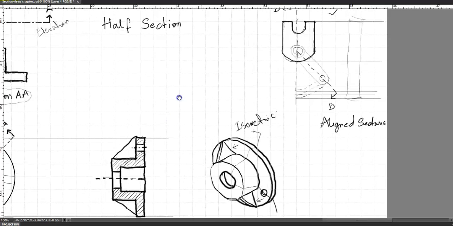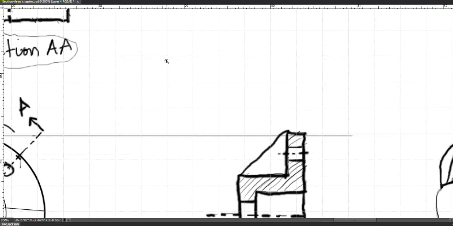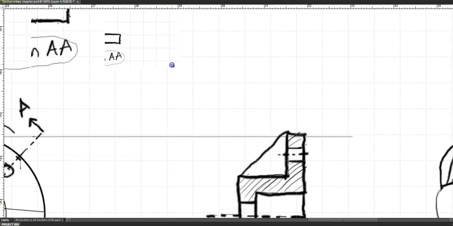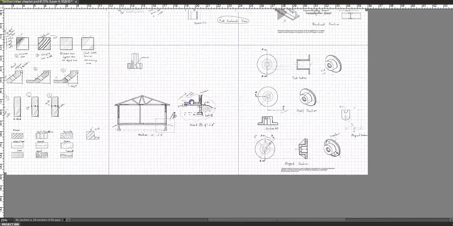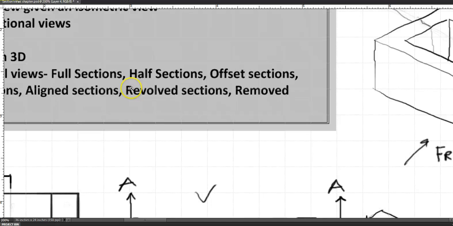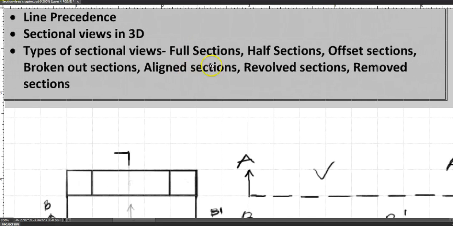Okay, now we have a couple more sections left and we should be done with our chapter. So what we have left right now is removed sections and broken out sections.